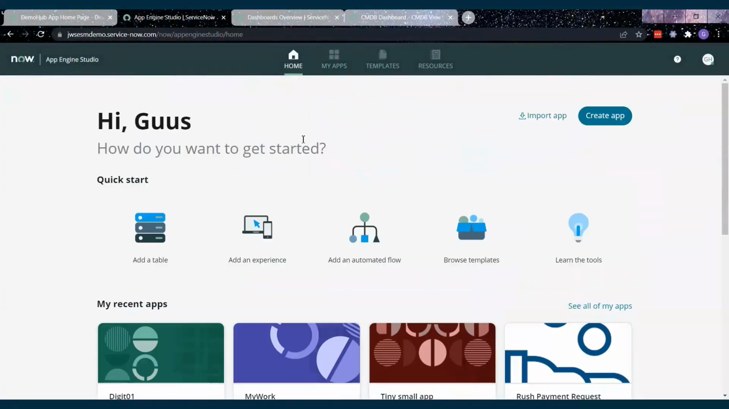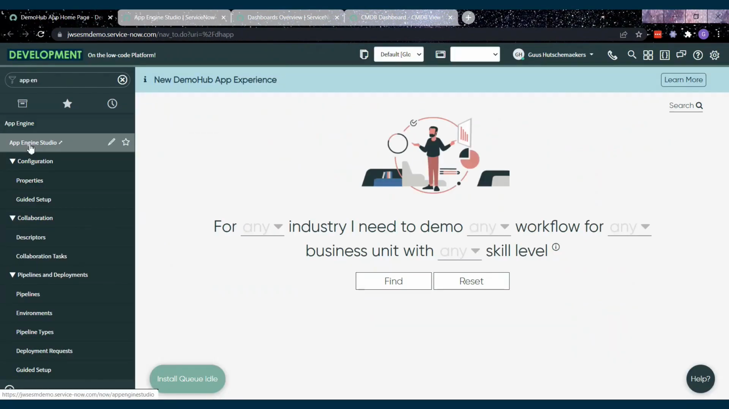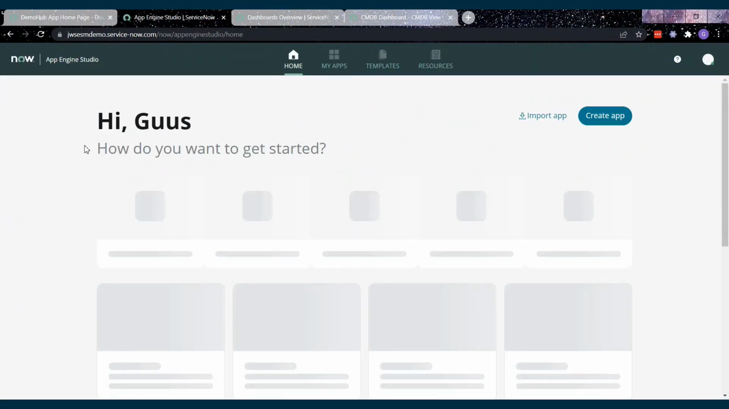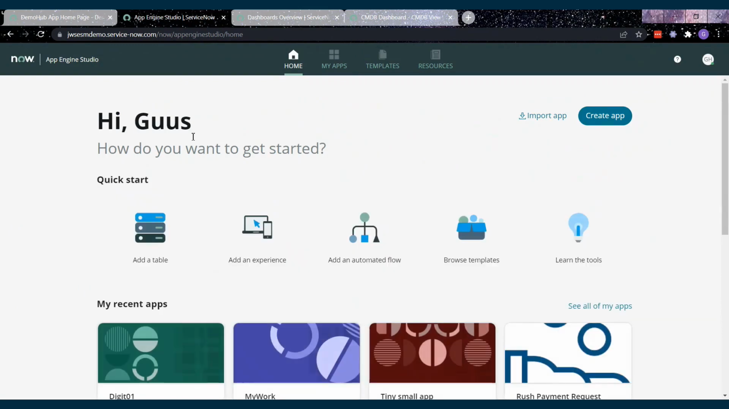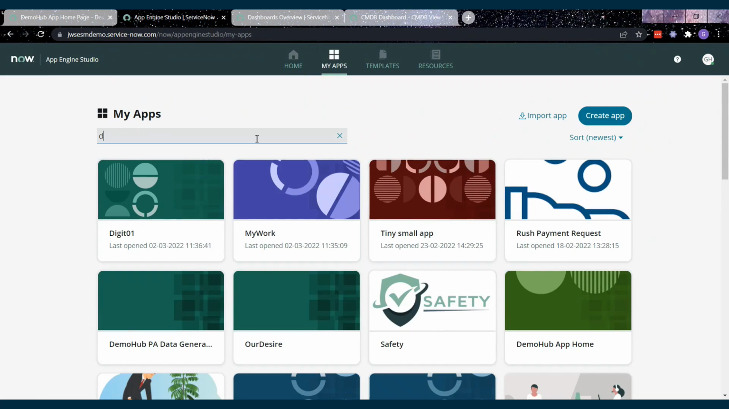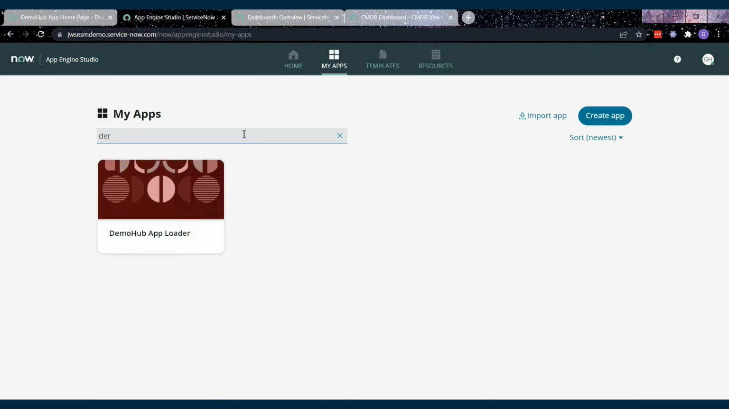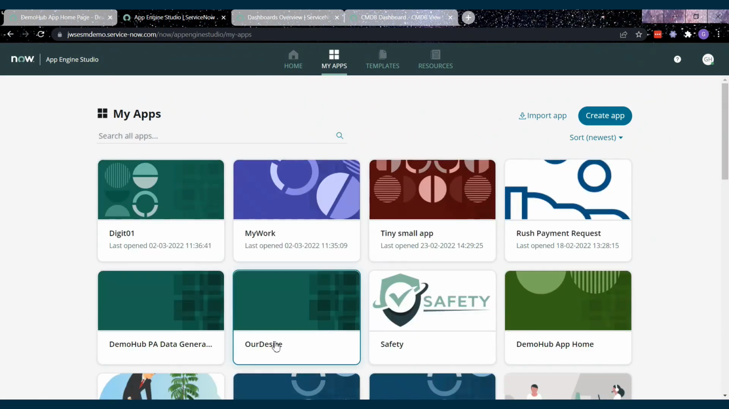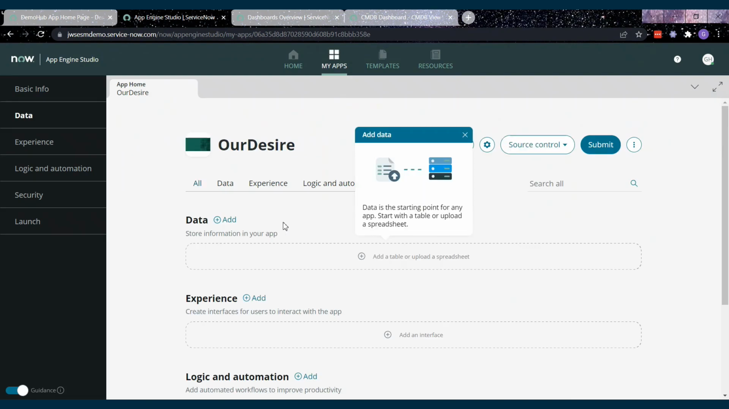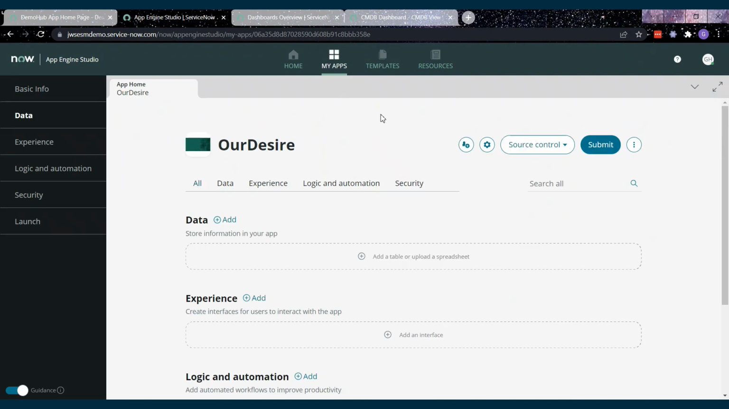No problem. Okay, so I go into the development environment. I open App Engine Studio, and in there I'm going to look for Desire. Oh, there. I actually called it our desire when I did it the second time. Yeah. Perfect. Excellent. So here we have our App Engine Studio UI, where we have a lot of possibilities.